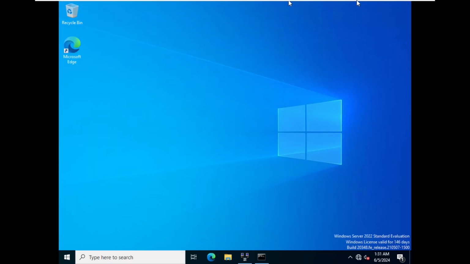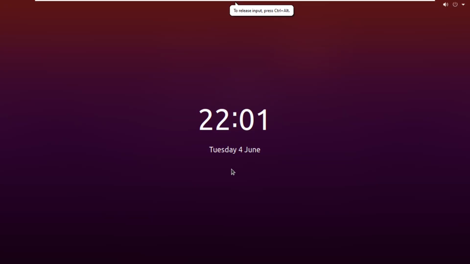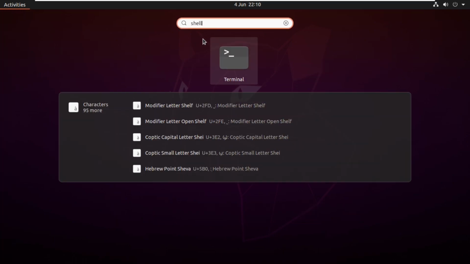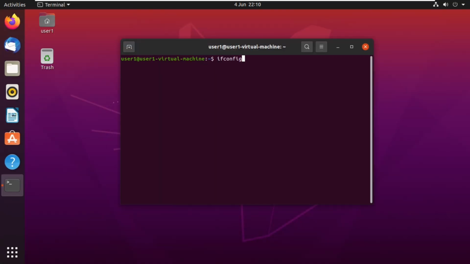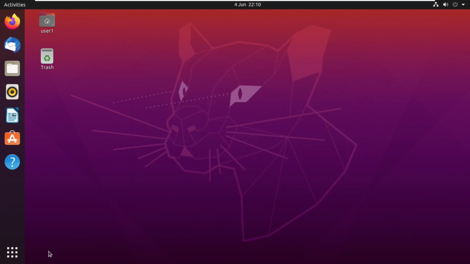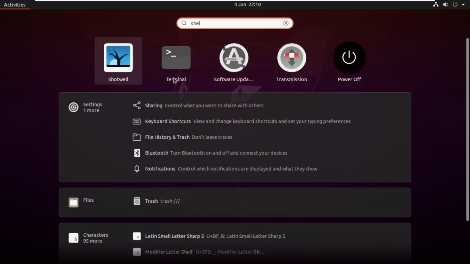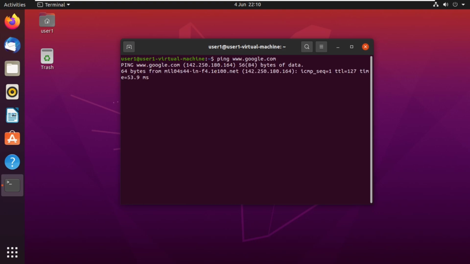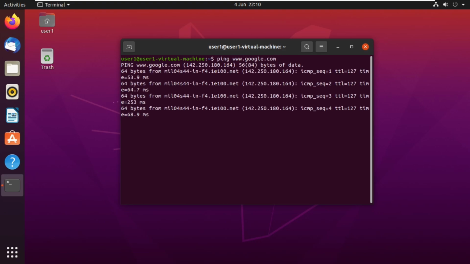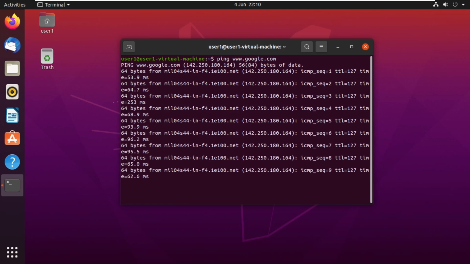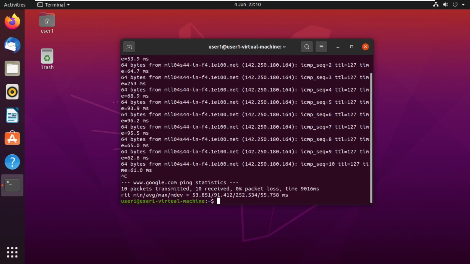So now if I try to ping from our Ubuntu machine again, as you noticed before, it was not pinging and it was not giving any reply. So if I go to the terminal again and try ifconfig, you can see that our IP address is the same, 192.168.1.50. So let's go to the terminal again and let's try to ping. So ping www.google.com, and you can see that we are receiving the replies now. So it means our private IP address is now bound to our public IP address through our external network adapter.